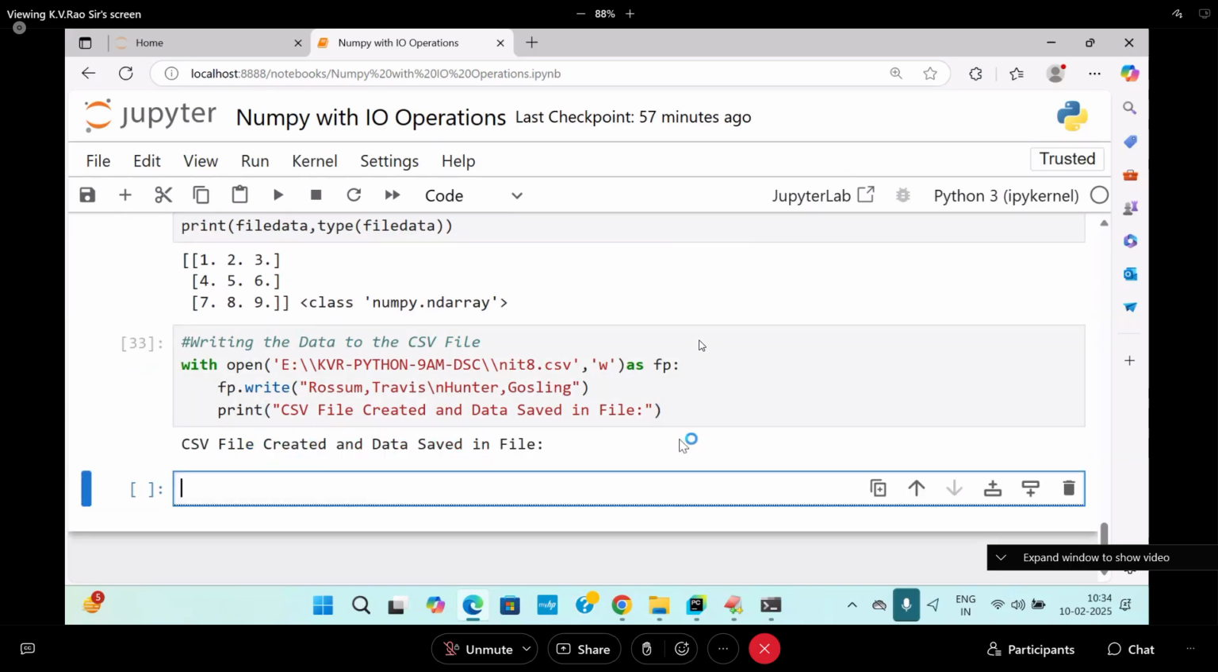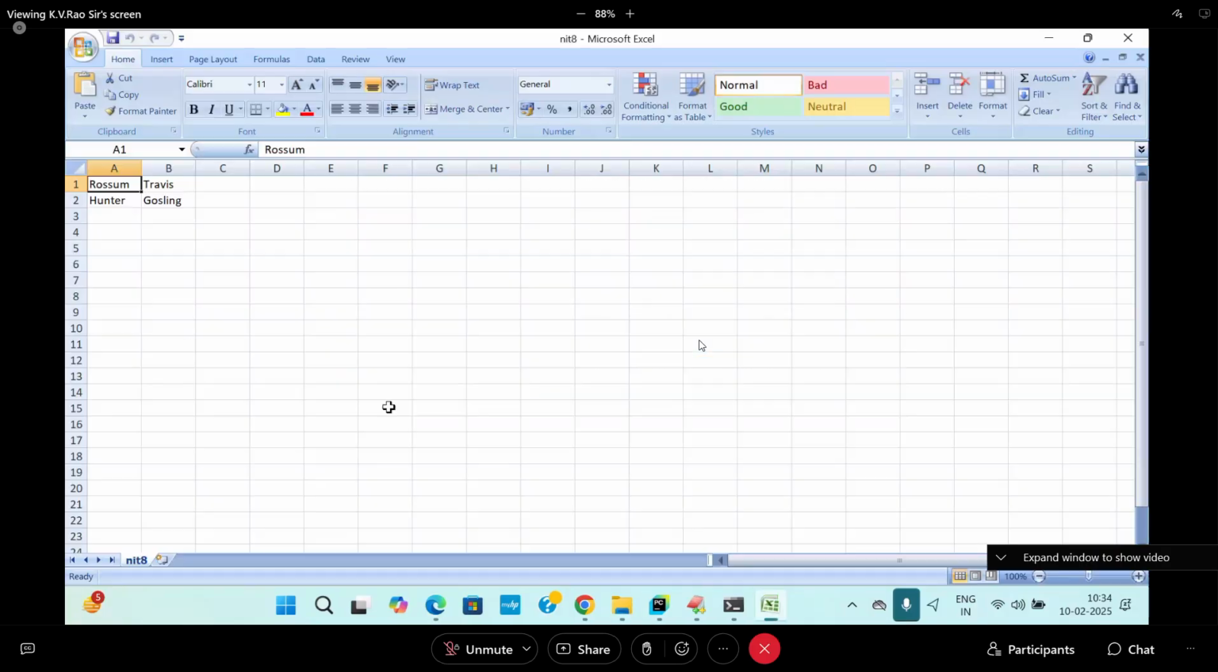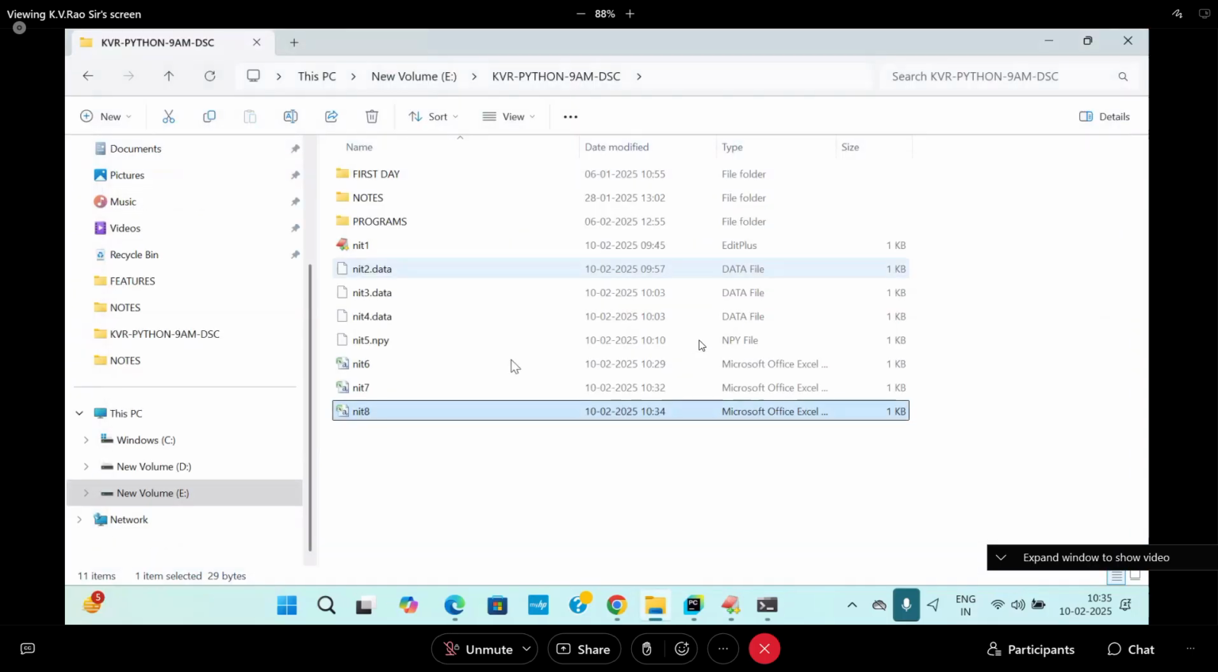Here I wrote it. Data is written to the file. Go to the place, 8.csv. I got it in the form of different cells: row sum, Avis, hunter, ghostling, like this. If you want all at once, you can write it that way. Don't use backslash n directly, it is just to bring it like this.